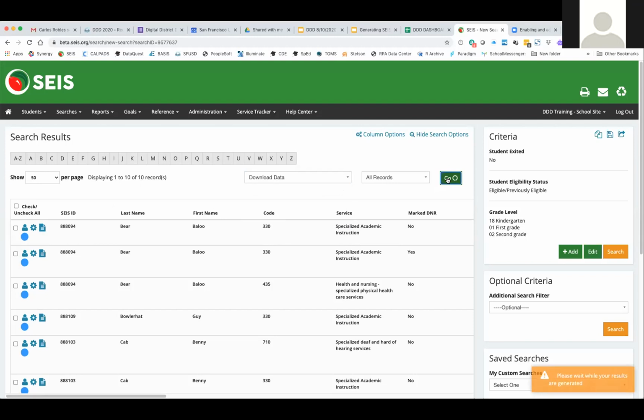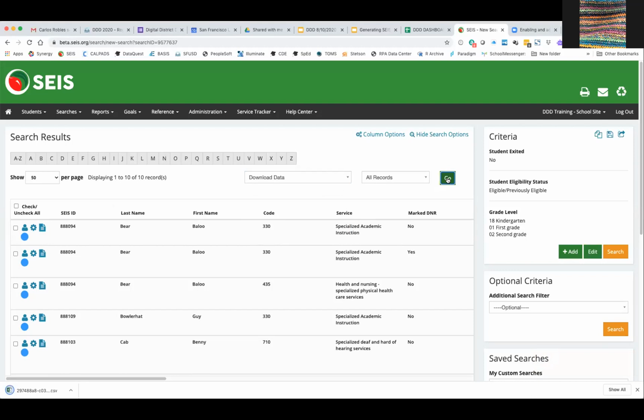It does come to you as a comma-separated value file. If you haven't tried this before, you may have to reconfigure. I always save as an Excel to accept a comma-separated value file, or it might pop up in your text editor rather than in Excel.